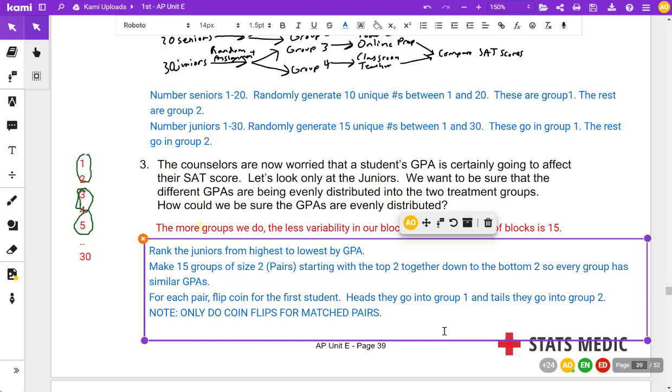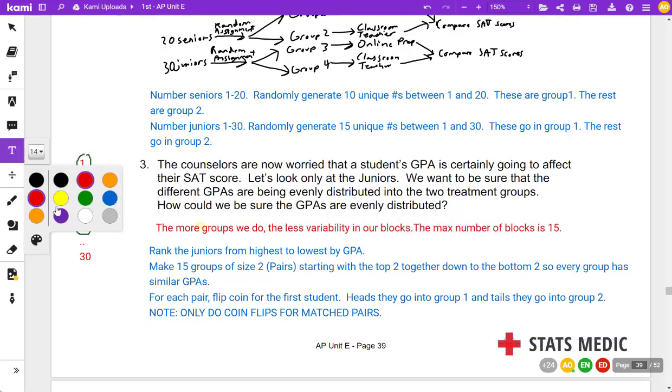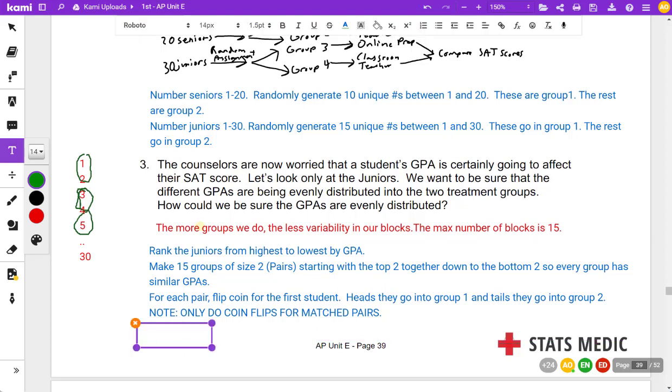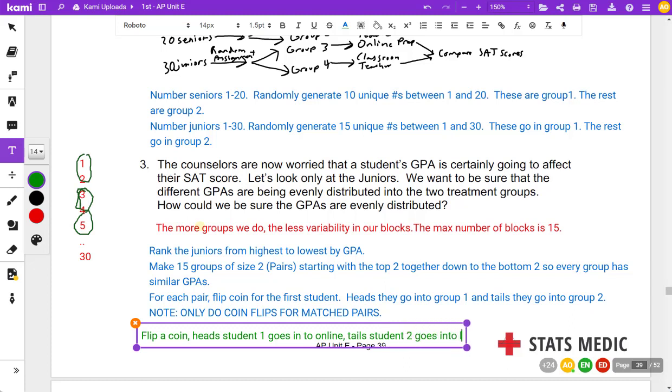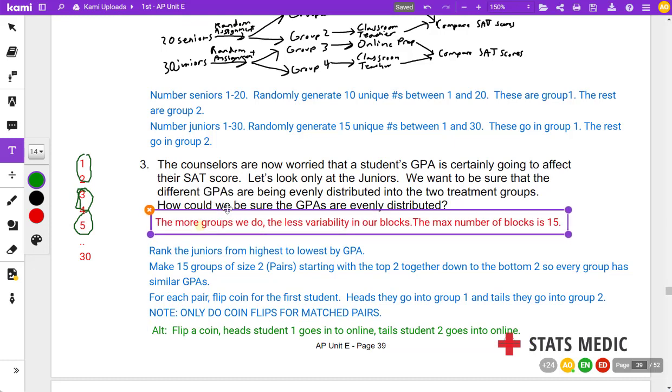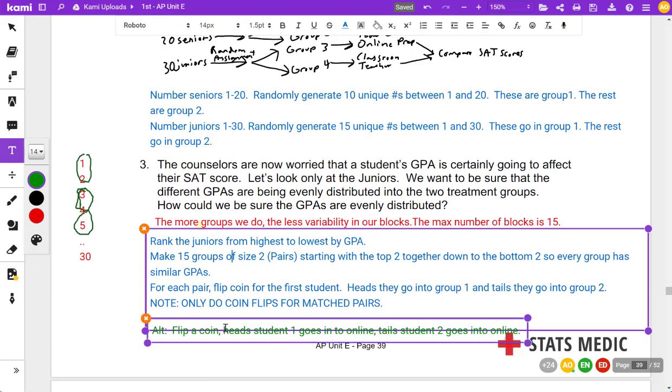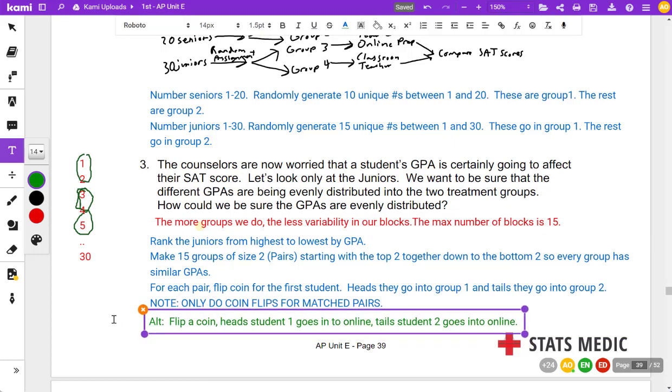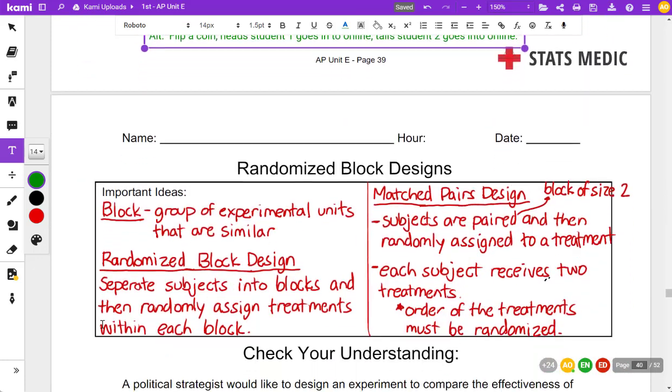Okay, I'm going to add an alternate method. Let me do it in a different color. An alternate method is I could flip a coin. Heads, student 1 goes into online. Tails, student 2 goes into online. So as long as you are randomly splitting them, and this is just an alternate, one of the students brought this up, then you are fine, okay? Let me make sure this is all legible. All right, and boom.